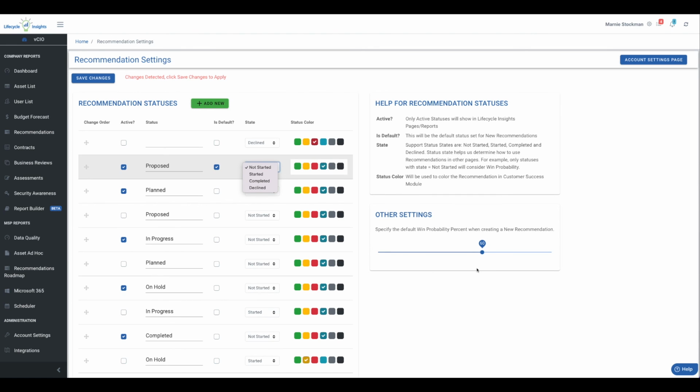So that should get you going. When you are complete, you hit Save Changes at the top, and then you will be able to go back into recommendations and use those statuses.